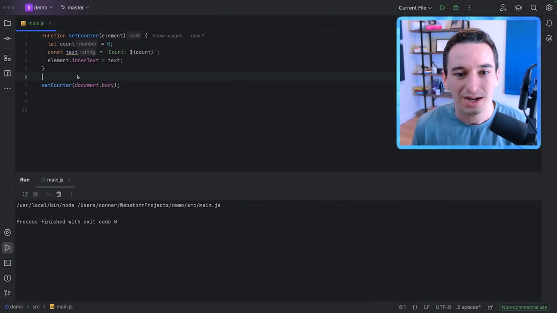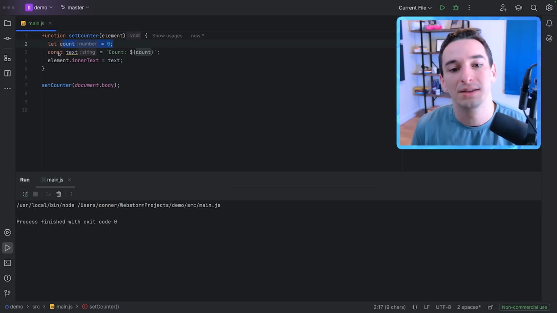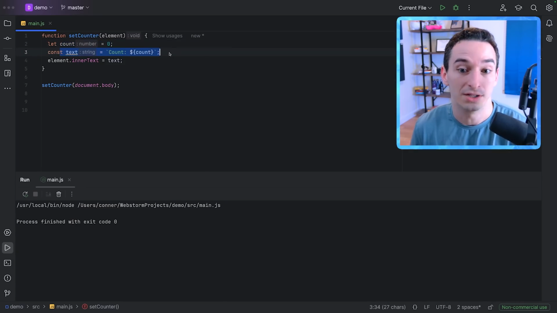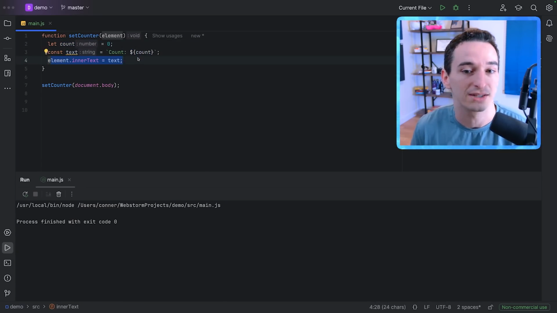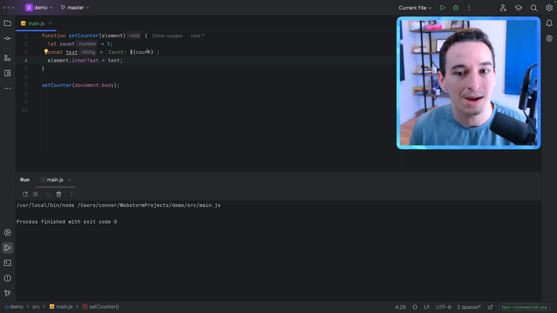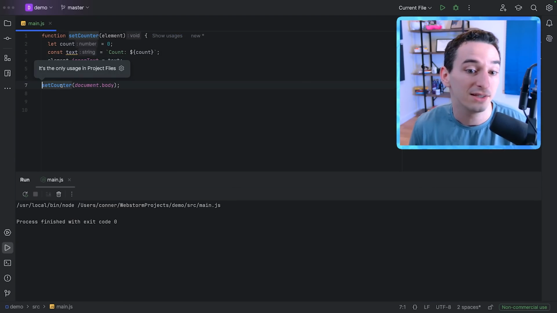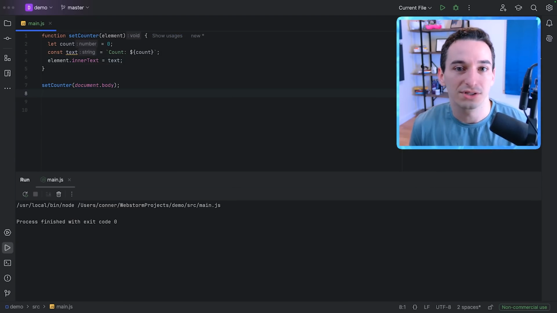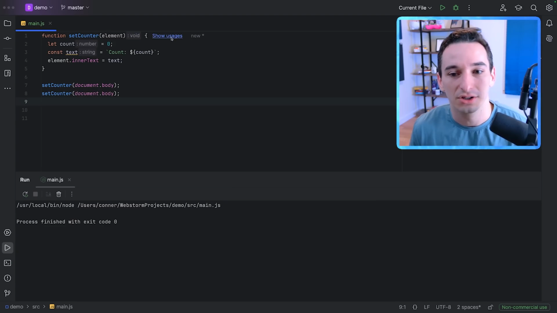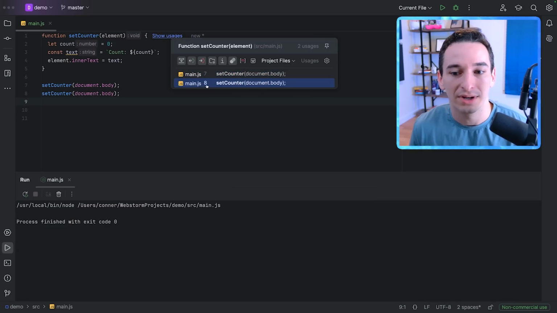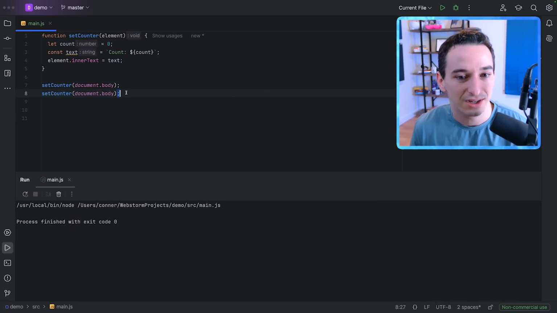So for example, here I have a function setCounter. It takes in an element. You can see it has some count and maybe this increments somehow. And then we have some text with the count set to whatever this count is. Then we set the element's inner text to be our text. You can see there's a few cool things happening here. First of all, we have this show usages button. So if I click this, you can see this is the only usage of it. If of course I added another usage and then I click show usages again, we will now have both of the usages there. So that's kind of cool.